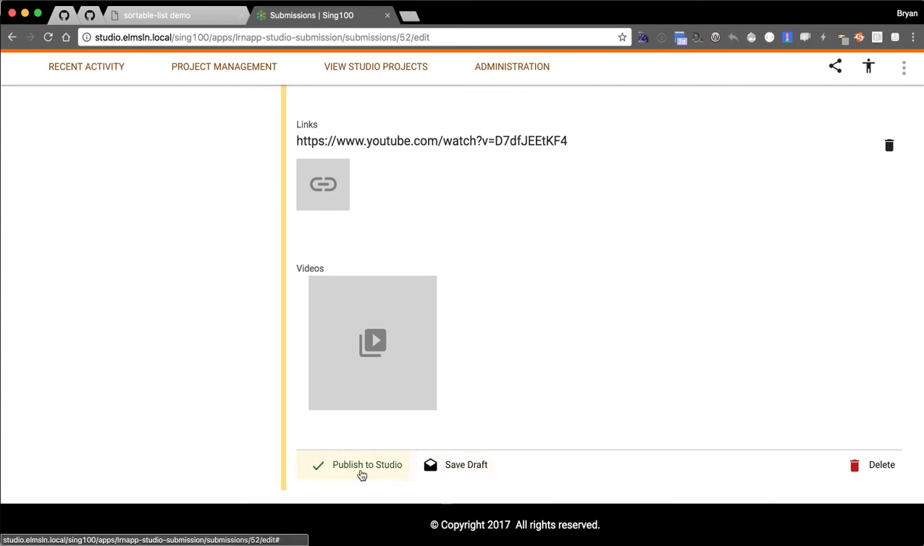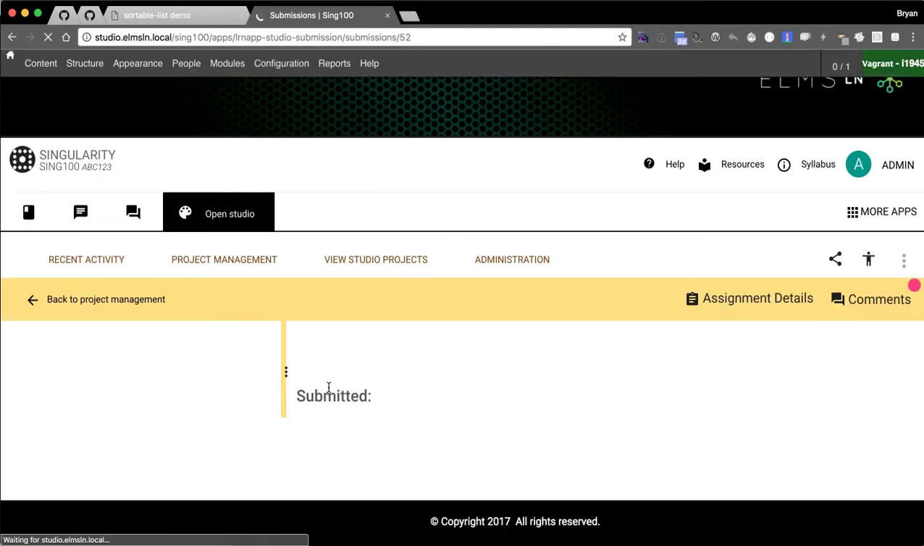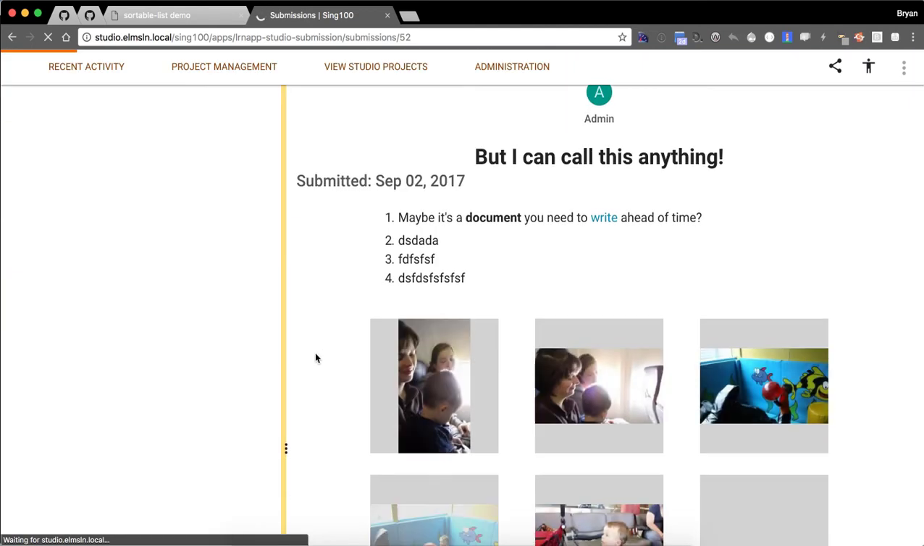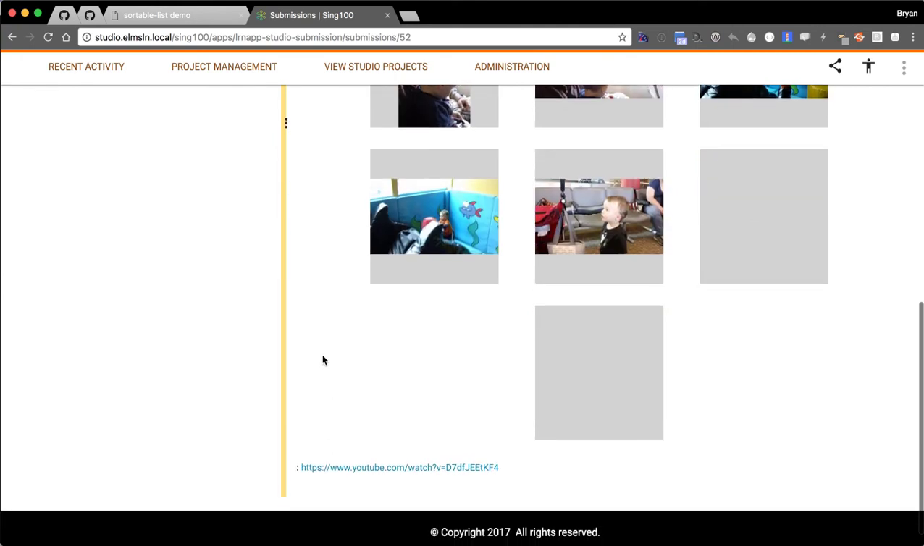So we have three options here. We have publish to studio, we have save draft, and we have delete. A lot of times when you're producing work that's highly visual in nature, you're going to iterate over it. Maybe I just wrote the text, or maybe I just found this one link and I want to get started on it, but I don't want to do the entire thing and then lose it. So I'm going to put it into a draft state. After I put it in a draft state, it's going to reload. It's going to show me a preview of what it is, but it's not done yet. It's not available for other people to see.